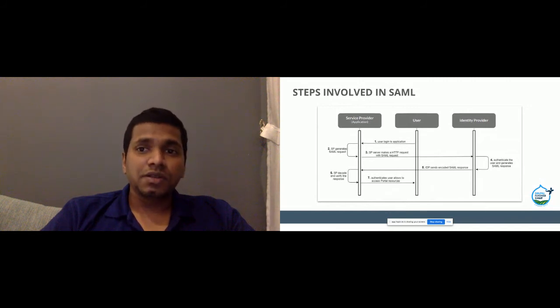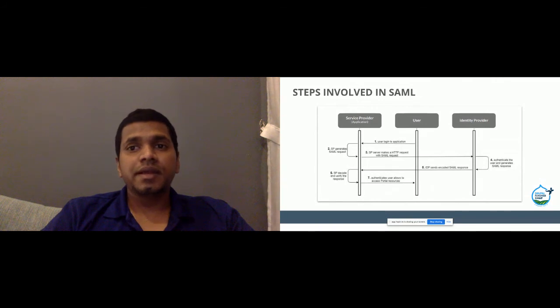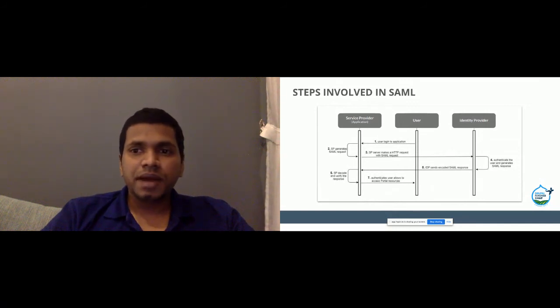In the fourth step, the IDP checks whether that request is coming from a non-service provider, I mean a registered service provider. If it is from a valid service provider, then the identity provider will take the request, do the authentication part, and generate a SAML response with the result. Then in the fifth step, the identity provider sends that SAML response to the service provider.